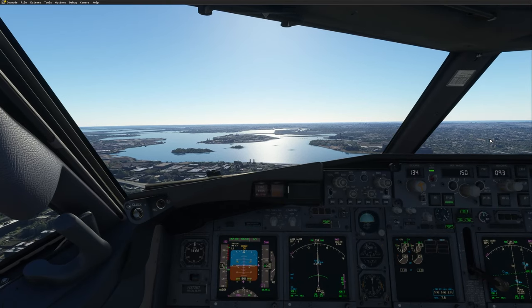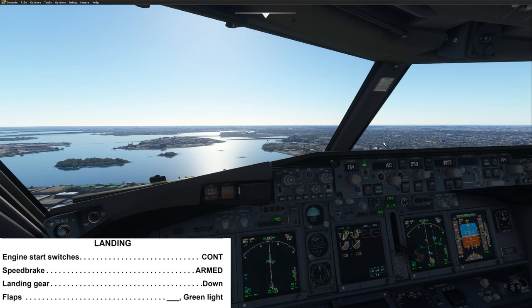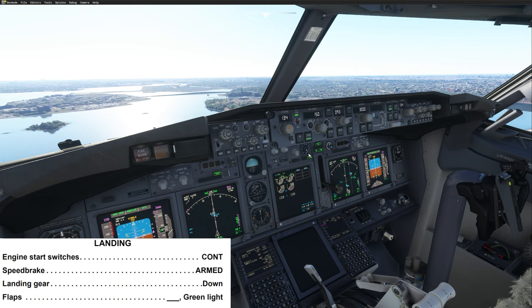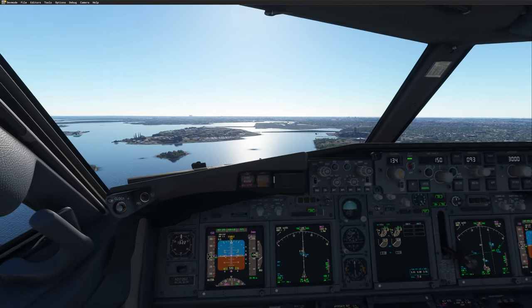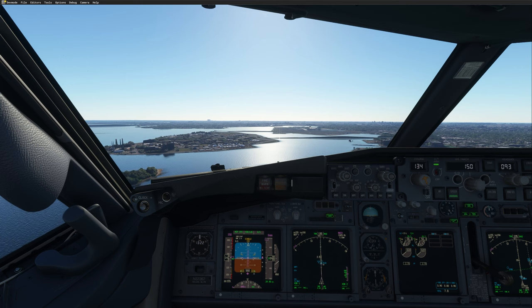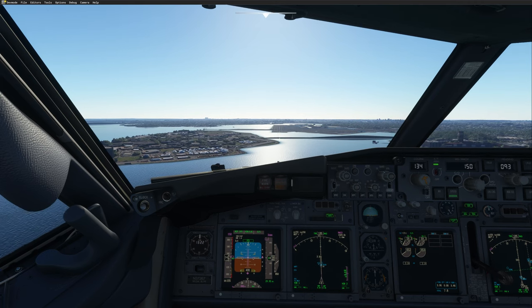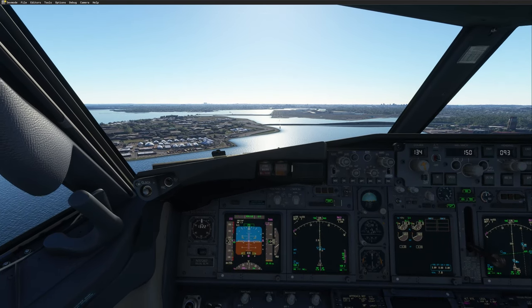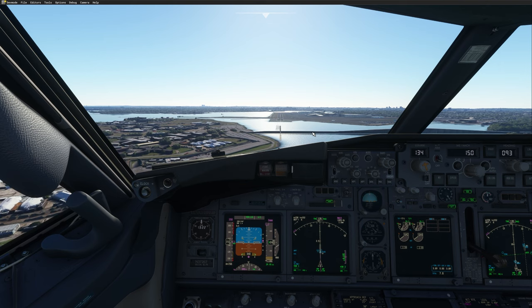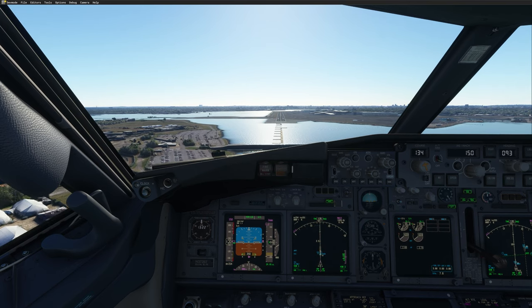All right, let's do the landing checklist. Missed approach altitude 3000 feet set. Landing checklist, engine start switches continuous. Speed brake is armed. Landing gear is down, flaps 30 green lights. Landing checklist completed, and we are stabilized at 500 feet for the visual approach. So I will disconnect and do a manual landing here. All right, autopilot comes off. Autothrottle comes off. And I will turn off the flight director as well. I should turn off the flight director on both sides, but here it's too late. We are close to the ground, so I'll just leave it like this.